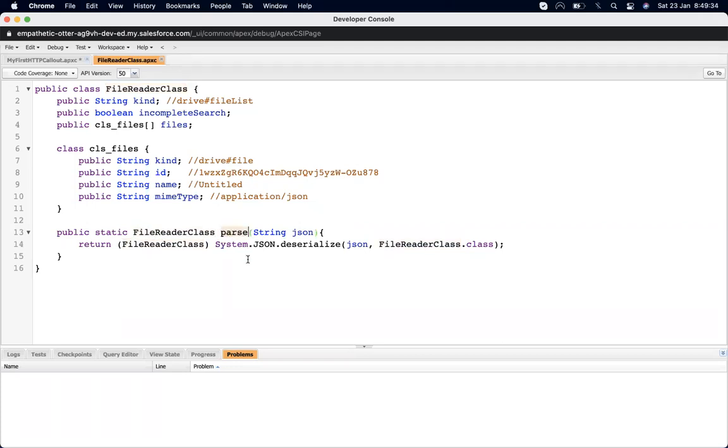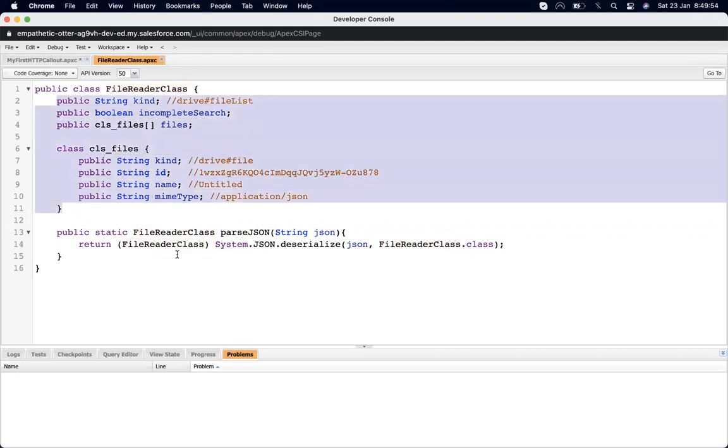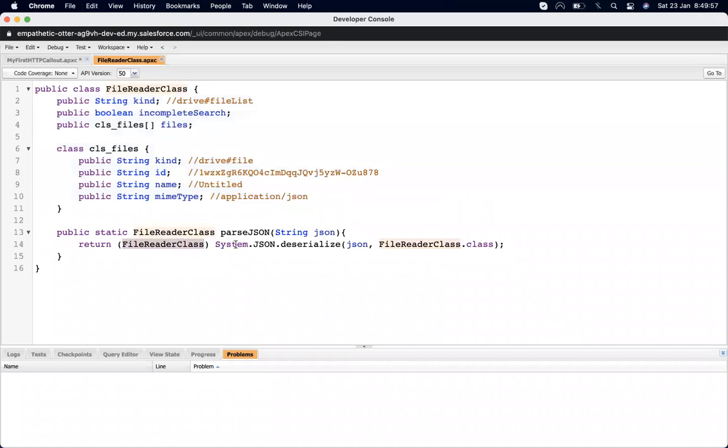And parse is a method. It's a method name, and it will take a JSON as an input. It will parse the JSON according to this class. And at the end, it's returning this whole file reader class as an object.